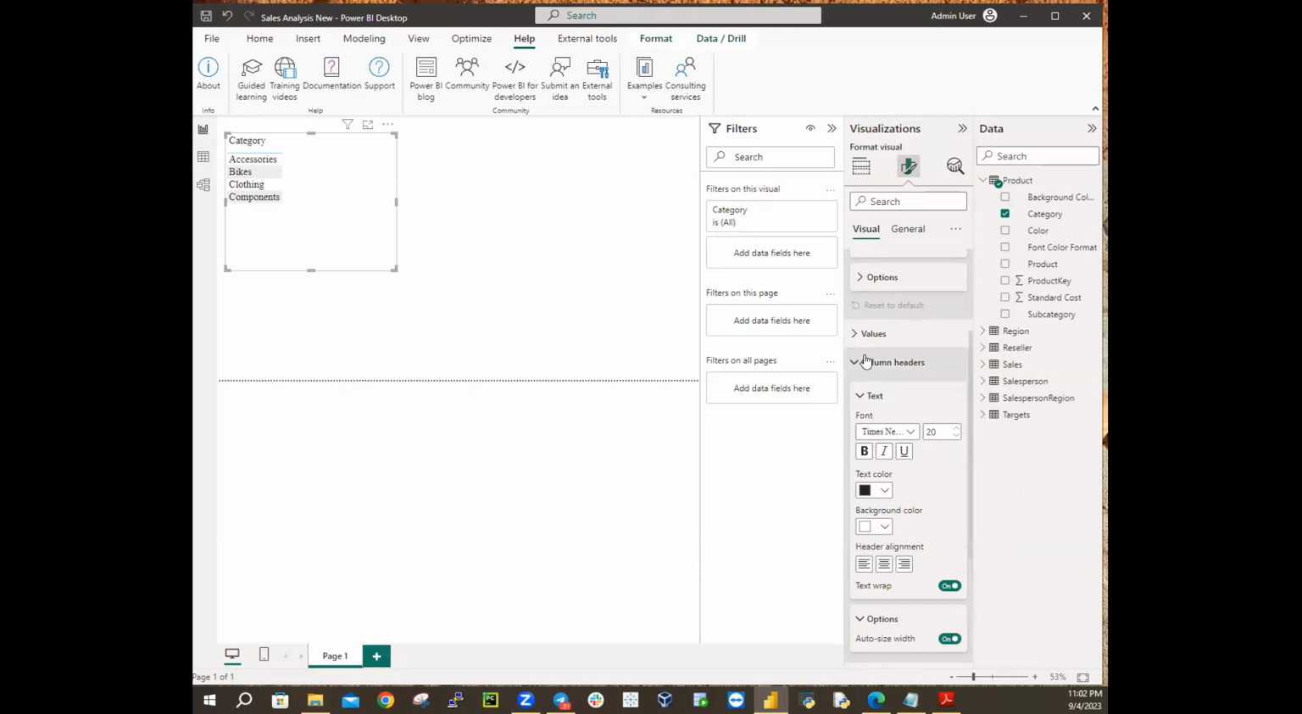Sorry. Under column headers, text. Change it to Times Roman. And size, make it bigger. Okay, 20. Yeah.